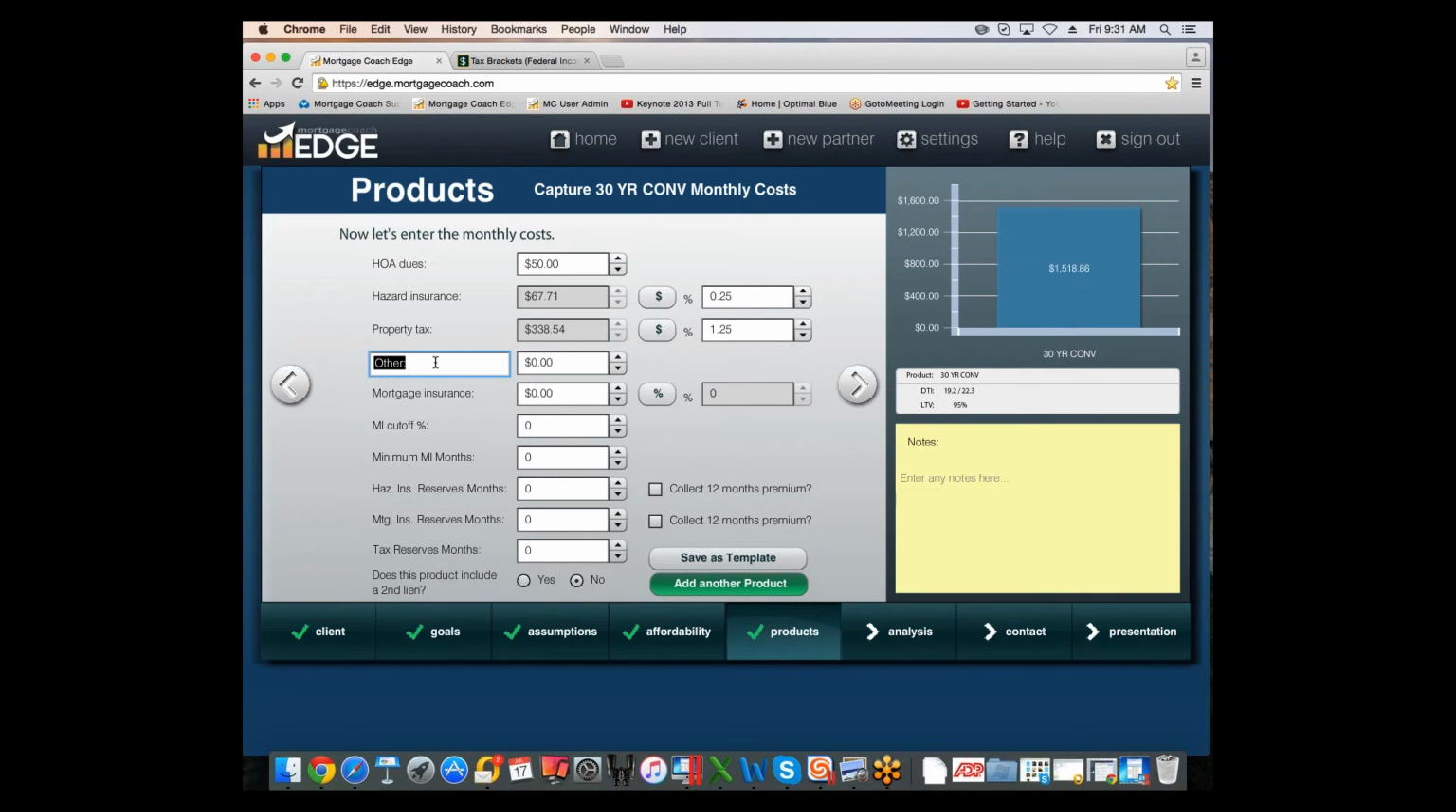This is great if you live in an area, and we might have some people in Florida on this particular call, where you might have flood insurance, wind insurance. Here in California, sometimes you actually have 2 association fees. You would put that information in there.